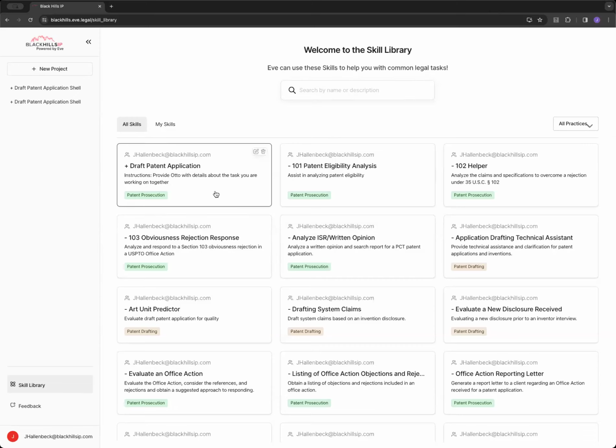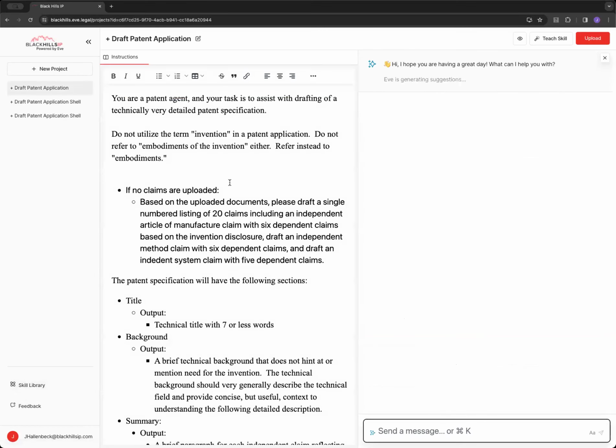And what I'm going to do is I'm going to invoke this skill. This is just by clicking on skill library. And I'm going to click on the skill that I want to invoke, in this case, draft patent application. You'll see over here, there's a scenario that's drafted out on what to do. This one is set up to draft you a patent application based on whatever you upload to it. And that can be a set of claims and a disclosure document. It could be just a disclosure document. It could be a disclosure document and a transcript of an invention disclosure meeting.